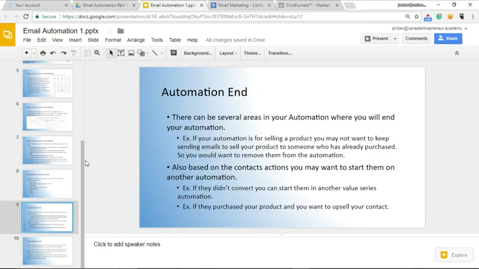When you're actually building the automation, you can have several areas where you will end your automation. You're not going to force everybody through the same exact automation every time.